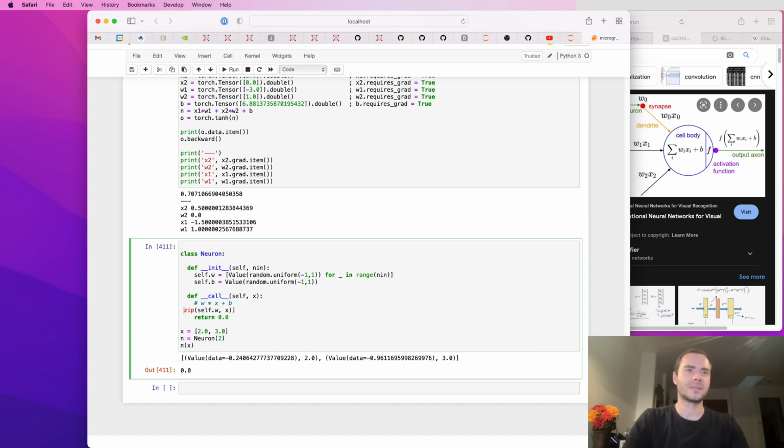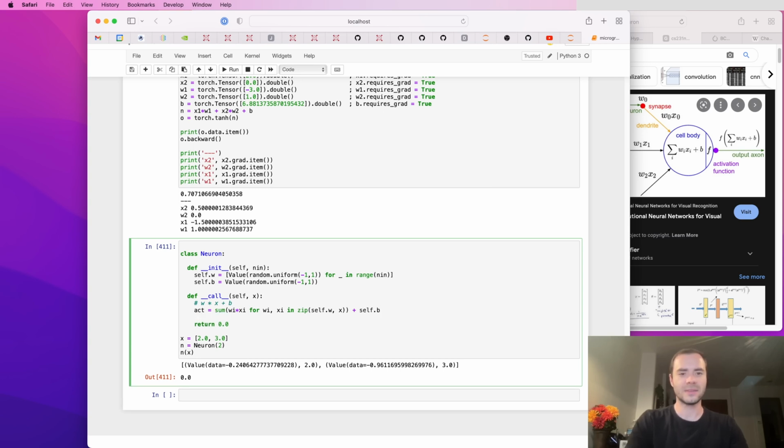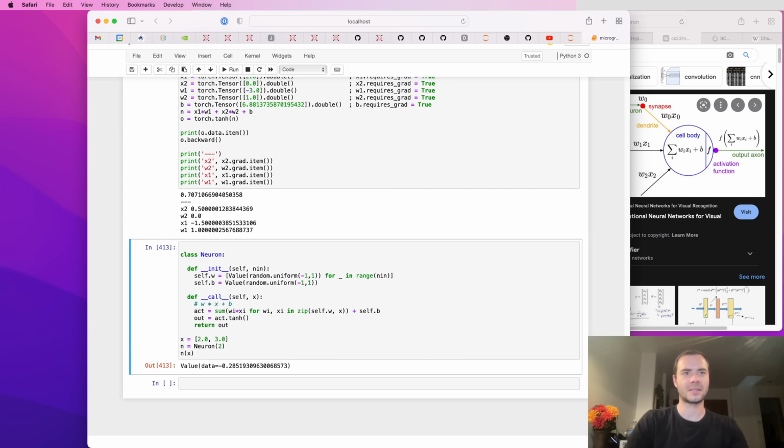And now what we want to do is, for wi, xi in that zip, we want to multiply wi times xi, and then we want to sum all of that together to come up with an activation, and add also self.b on top. So that's the raw activation, and then of course we need to pass that through a nonlinearity. So what we're going to be returning is act.tanh(), and here's out. So now we see that we are getting some outputs.